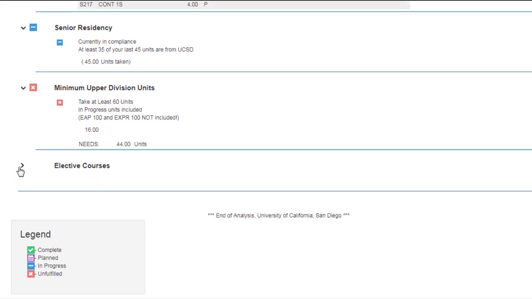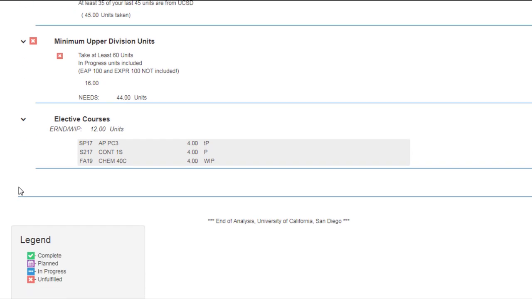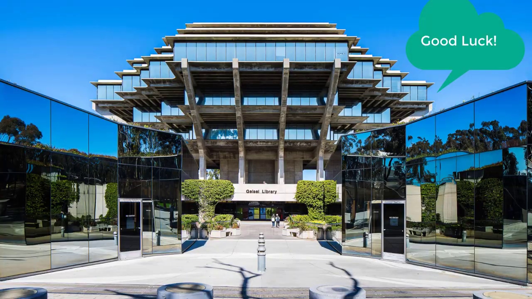Elective courses. Courses not applied to major, college, or minor requirements are presented as elective courses. If a course is not properly showing up on your degree audit, send a message in the VAC to your college for college requirements or your major for major requirements. You are now ready to read your degree audit.